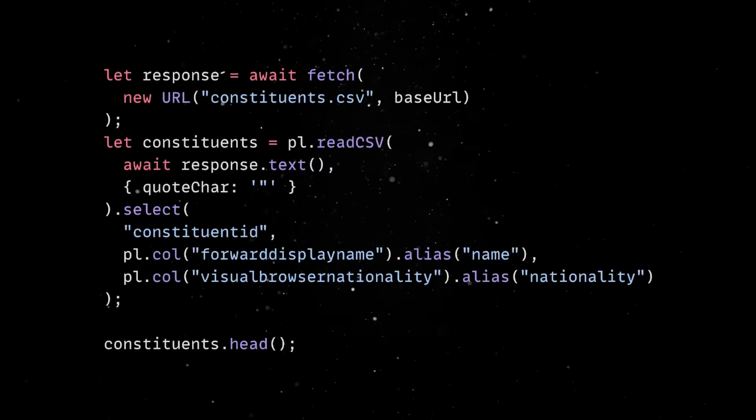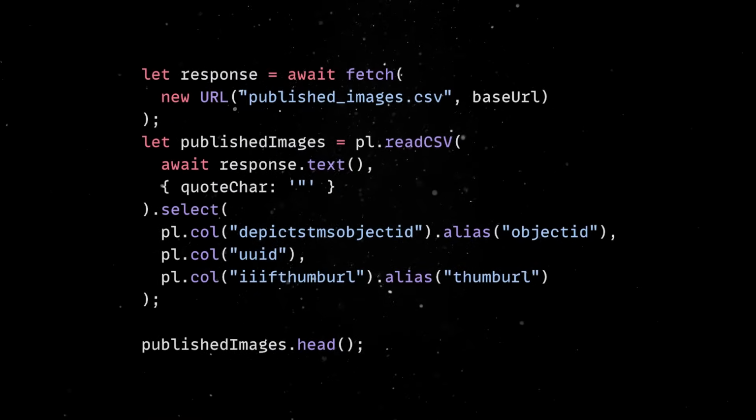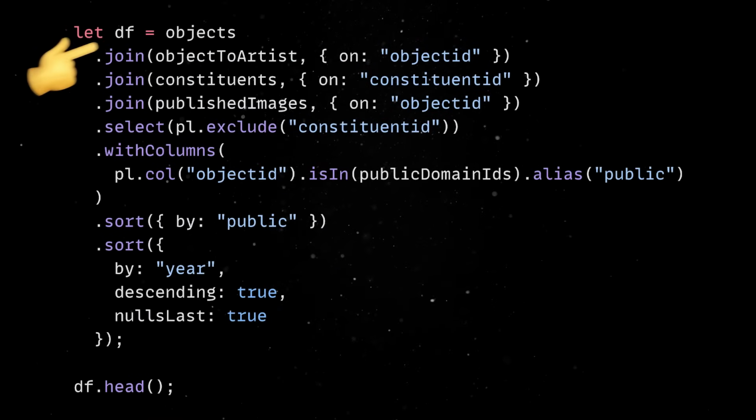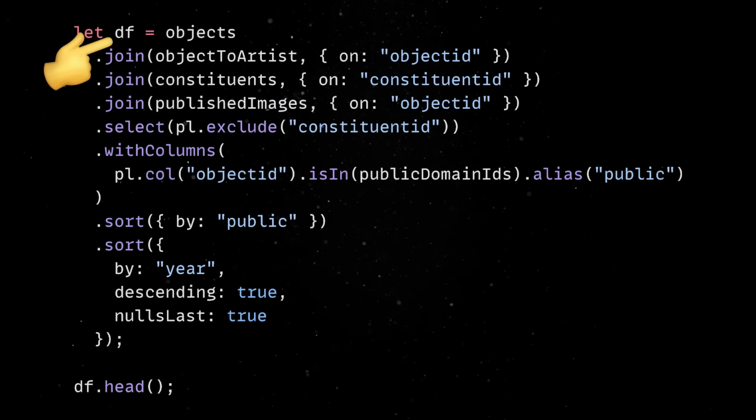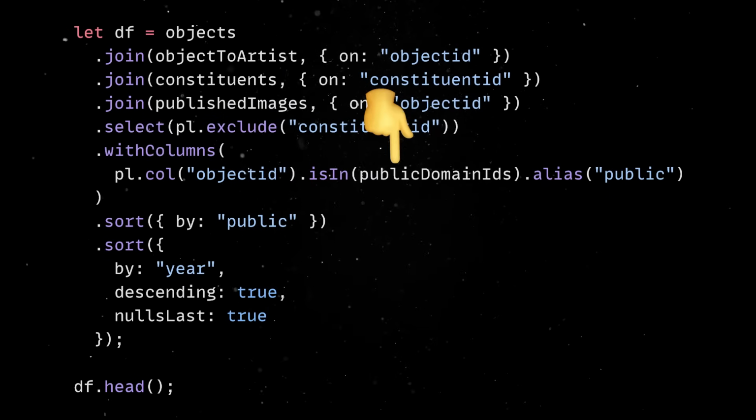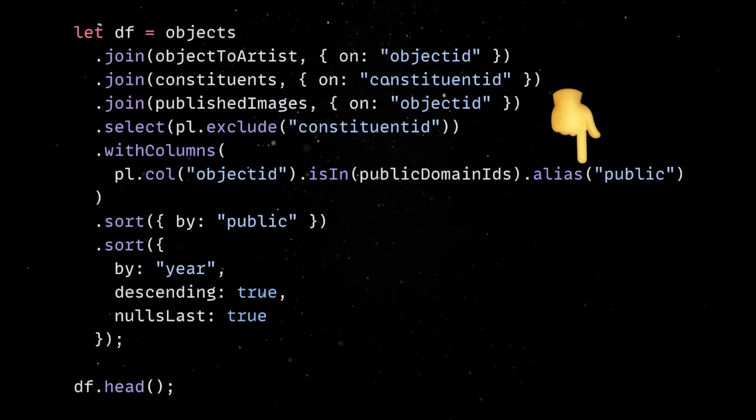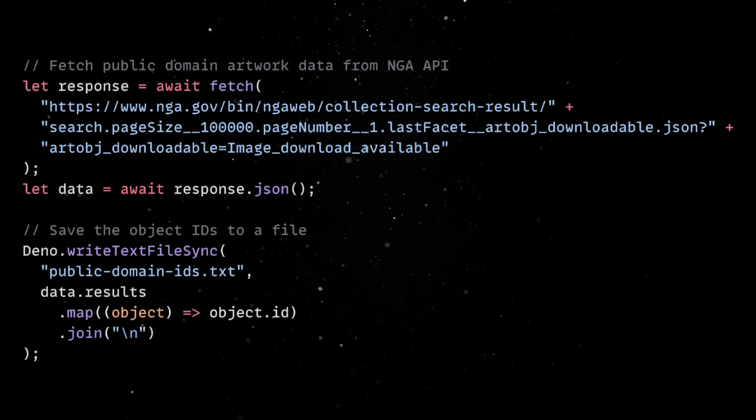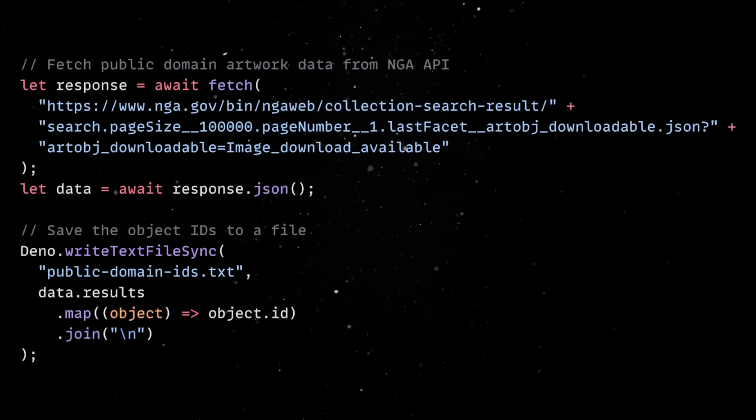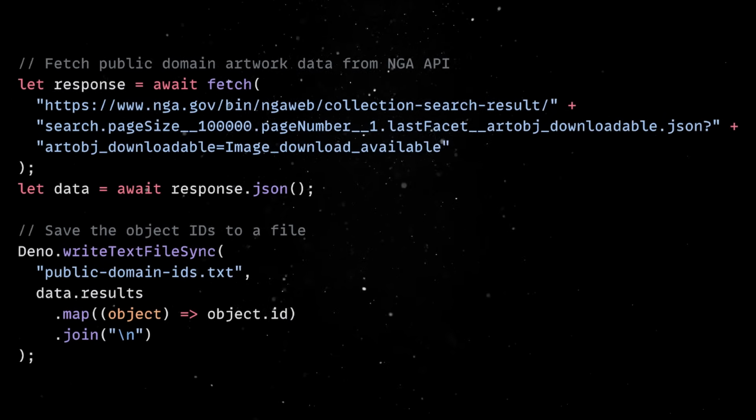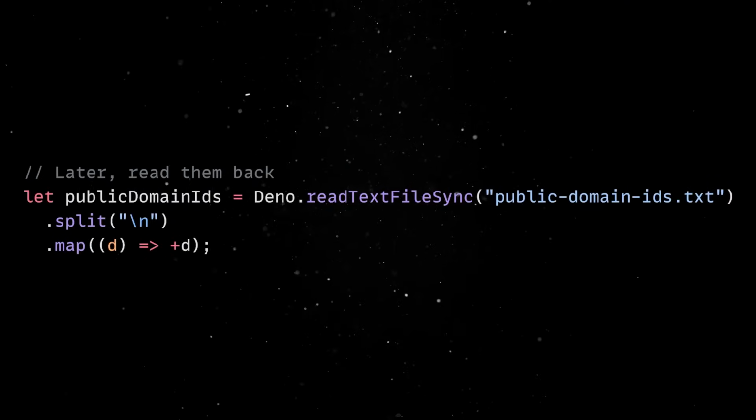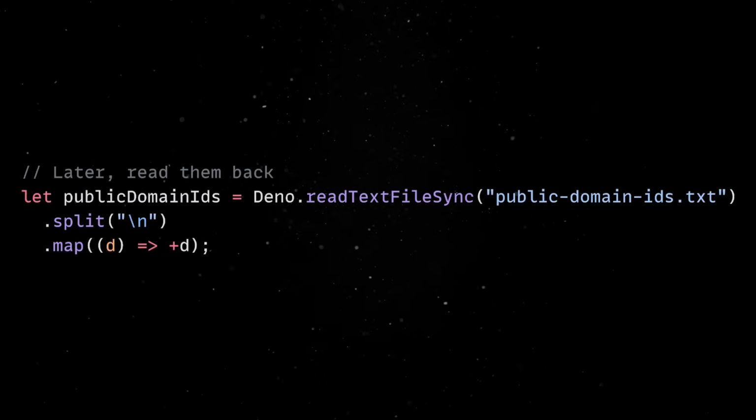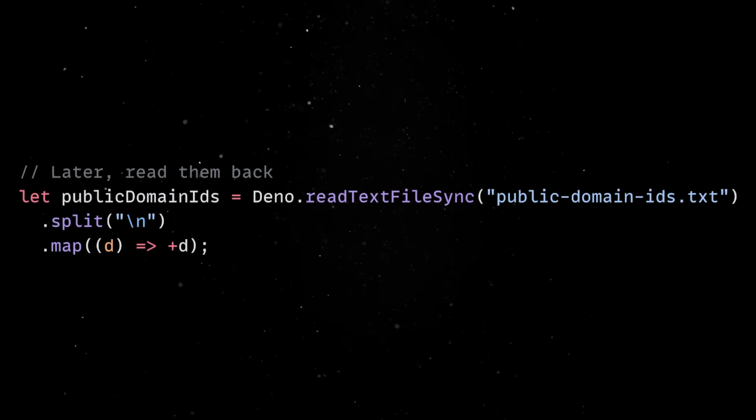Next, we load each CSV into a data frame, clean and rename columns, then join them together into one unified table with artwork title, date, artist name, nationality, and thumbnail. We'll also define an additional flag for whether the image is public domain or not. This information is available on the NGA website, but only through the search user interface. Extracting it manually would be impractical, so let's reverse engineer the API call to retrieve the IDs of artworks with public domain images.